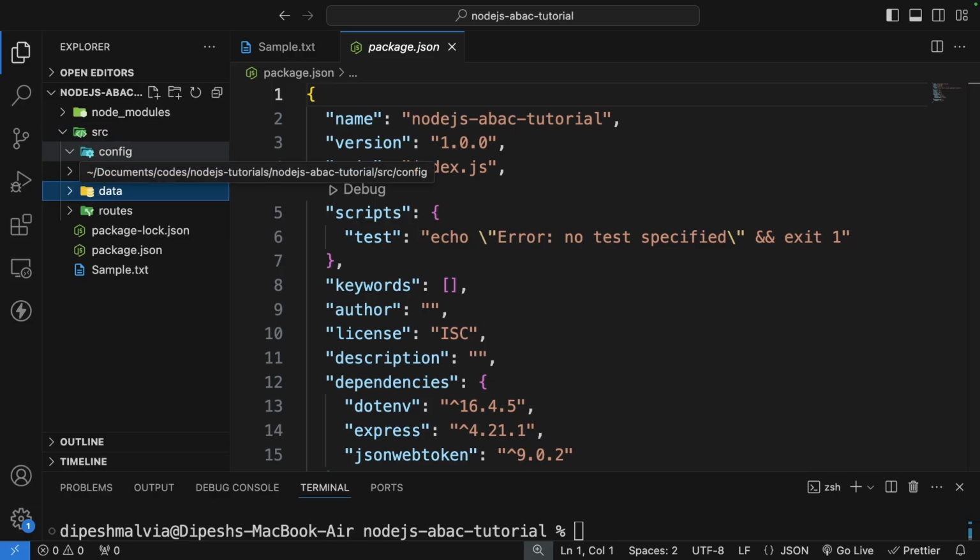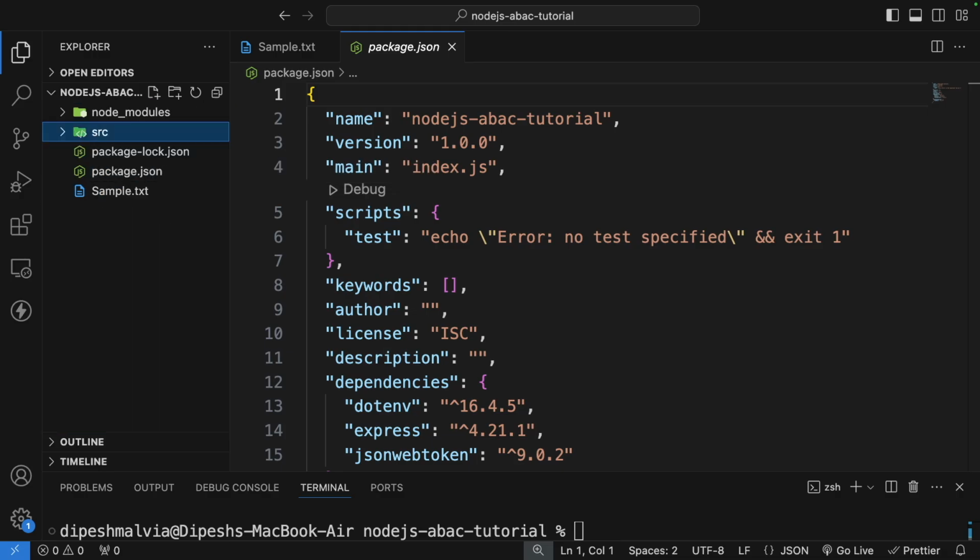For this project we are not going to connect to a MongoDB database or anything, because the core of making this video is purely to make you understand the attribute based access control. So the rest of the connection with the MongoDB and everything, you can just watch my previous video which was the role based access control. Then we have the data.